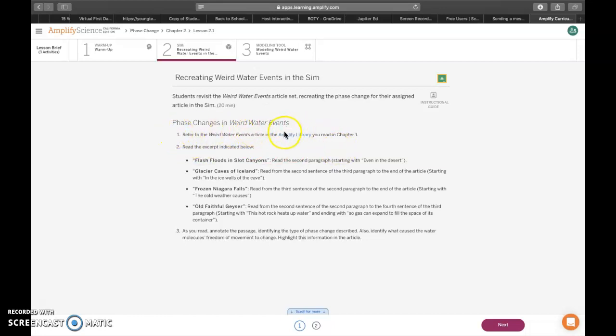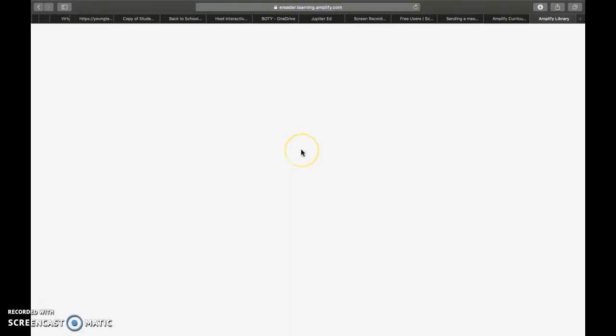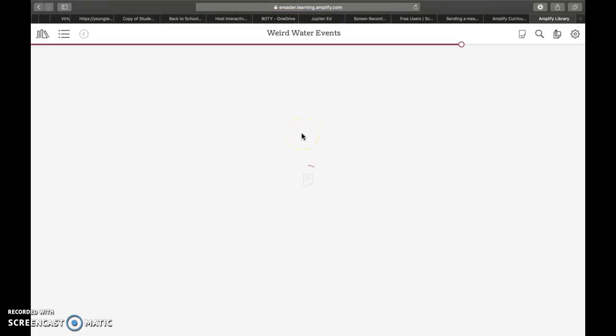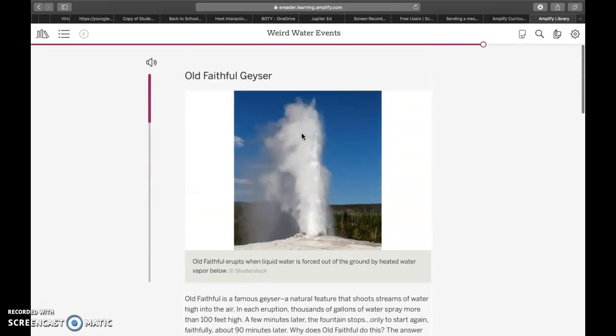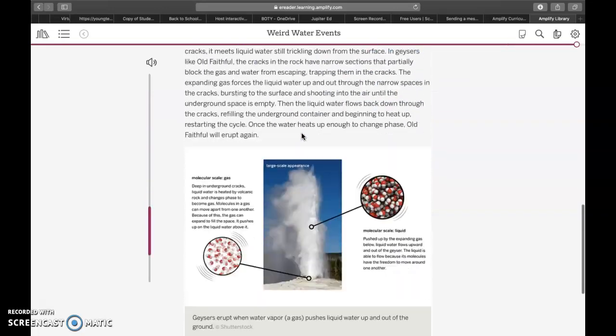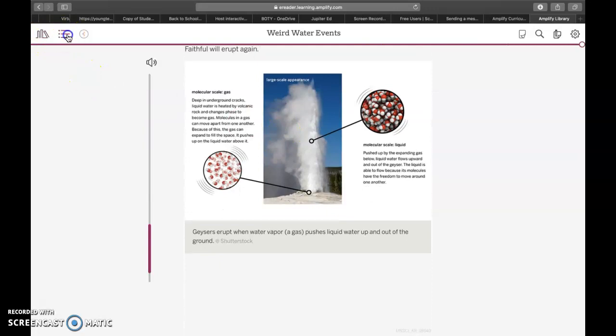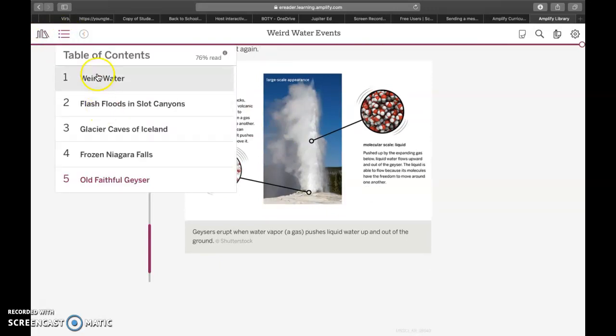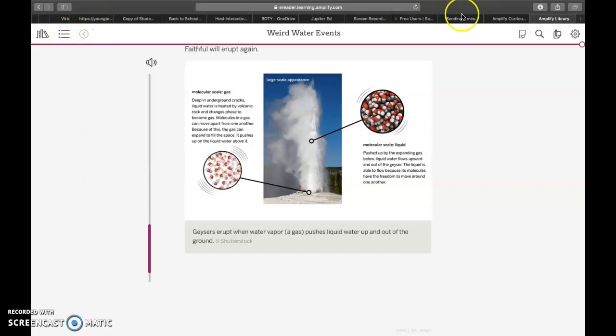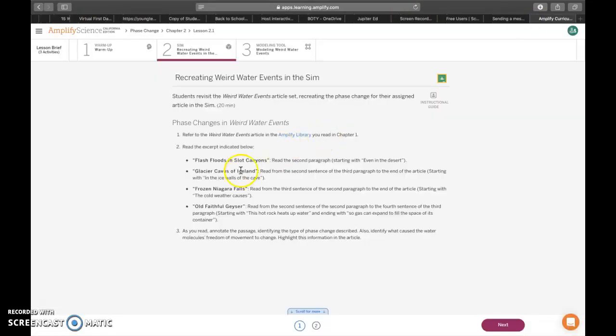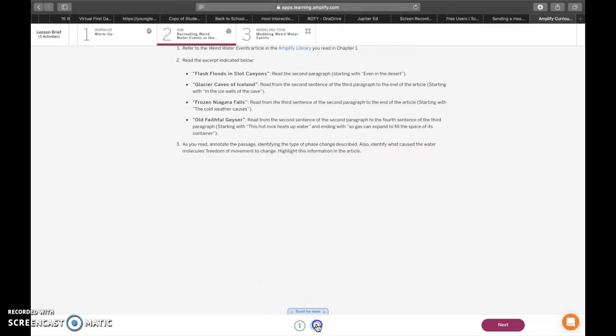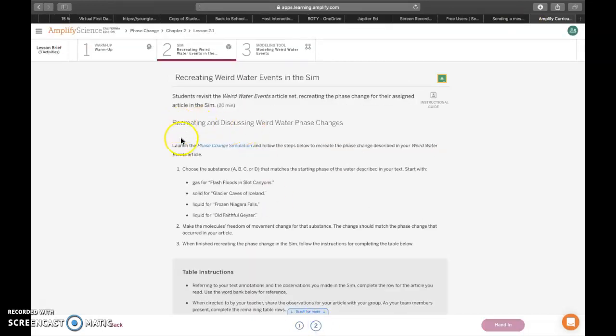The first step is to go to the Amplify library. The Amplify library is another place where you can find different articles. So here it's going to give you access to the articles for this unit. And I can see just different articles in this unit. But I can also see that on the second page, it's having me launch the phase change simulation. The simulations are really fun, in my opinion.